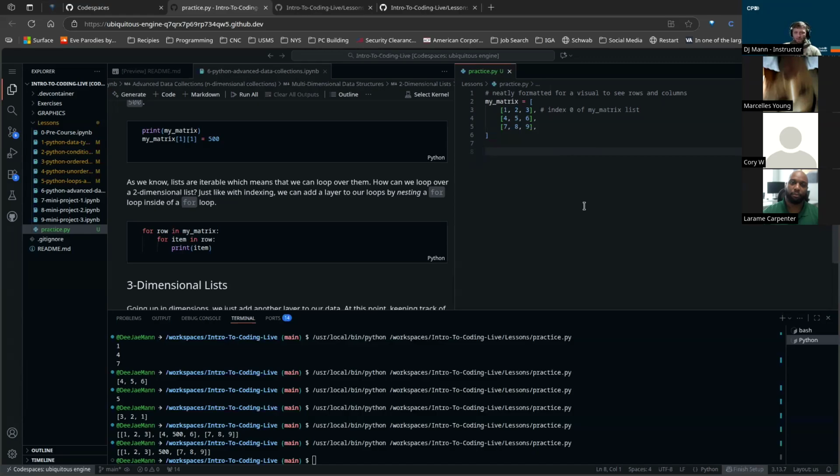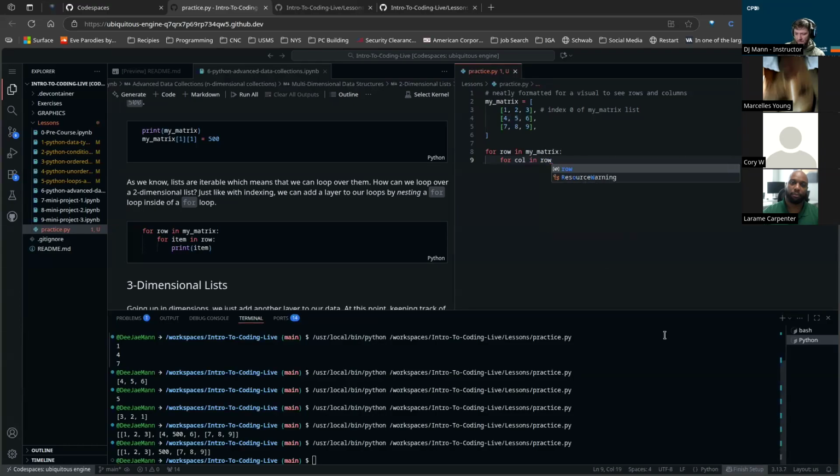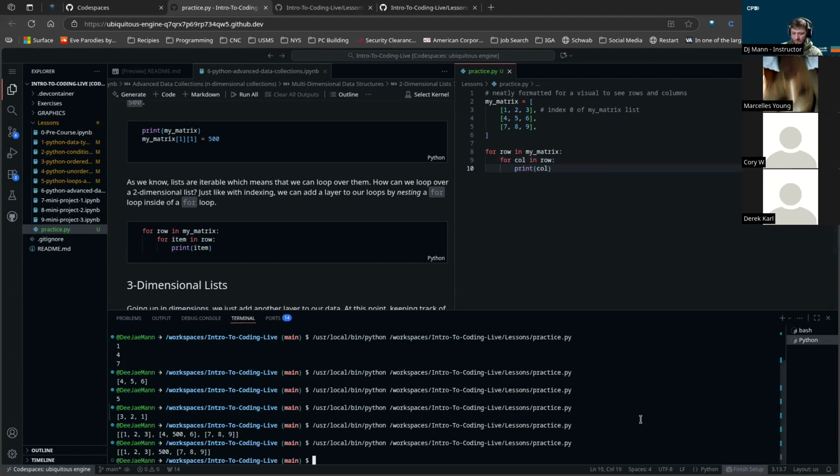Okay, cool. So now we talked about how to iterate through all of them, we're going to need a for loop. But this is going to be a nested for loop because we're going through a nested list. So we go for row in my matrix. And now that gets us into our rows. Now we need to go for column in row, and then we print the column.